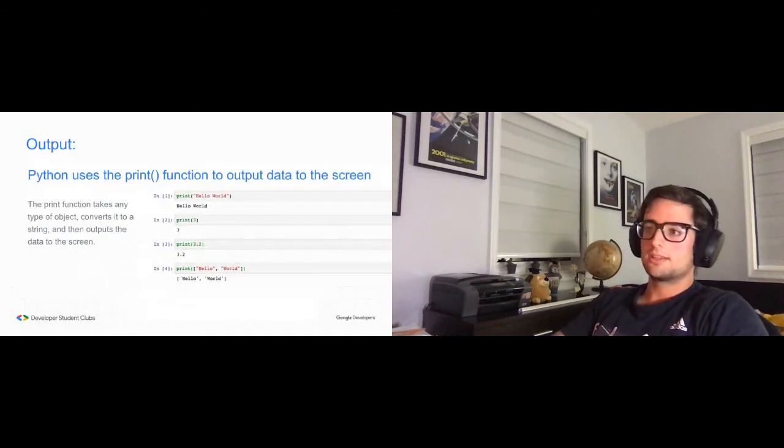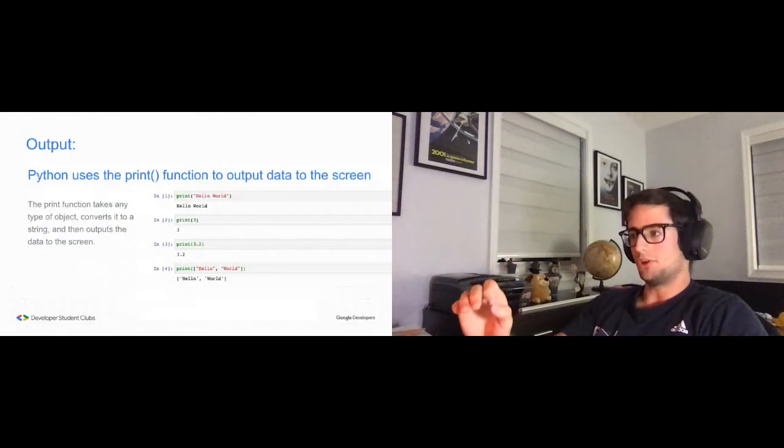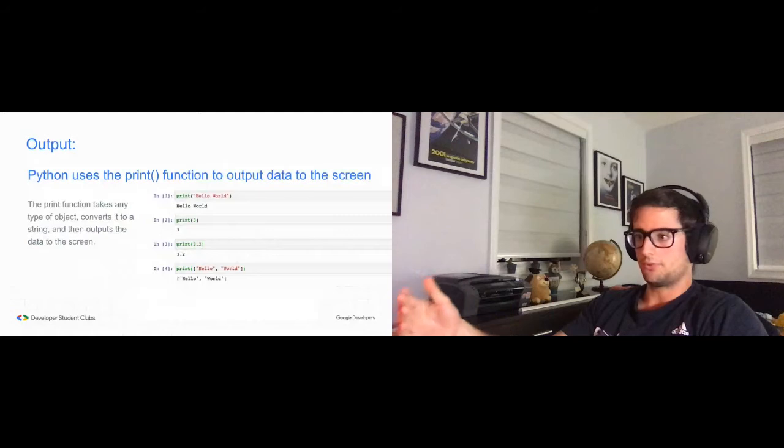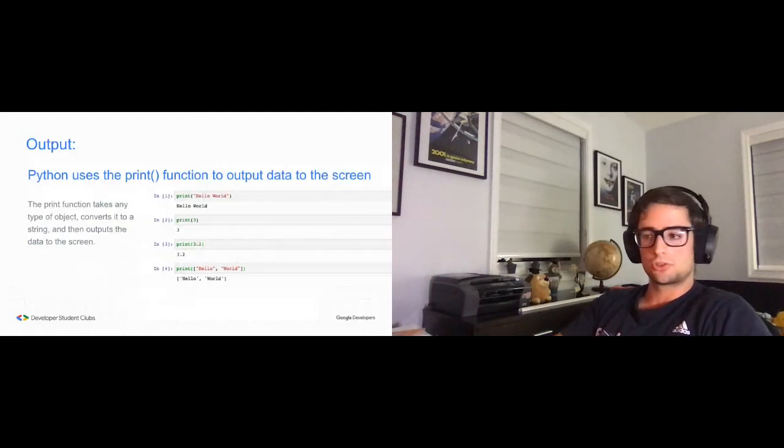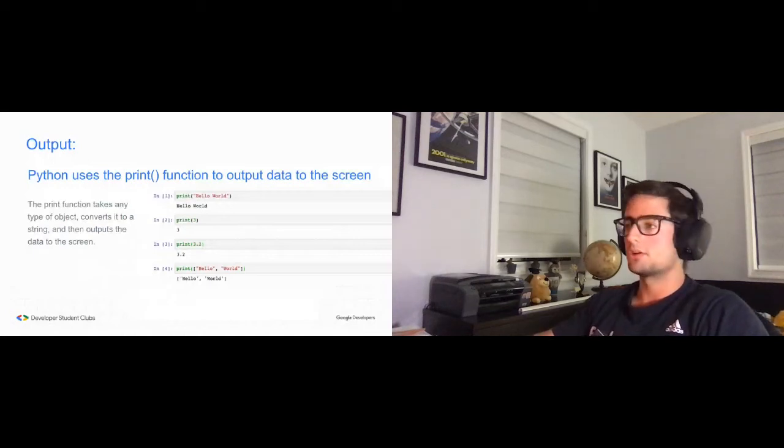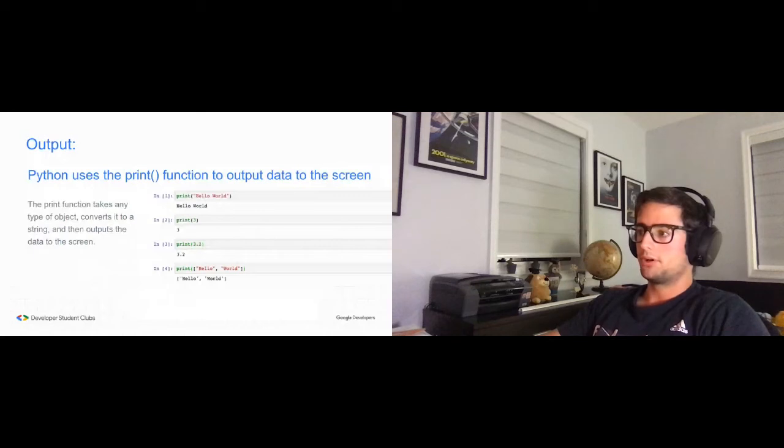All right, so now let's get into the print method. Actually, wait, I didn't go over this. Python uses a print function to output data to the screen. The print function takes any type of object, converts it to a string, and then outputs the data to the screen. As you see right here, we're passing to the print function "hello world", and then it displays that. But we could also pass it, like I said, any type of object, so we could pass a string, an integer, a float, or an array. We're going to get into these types of data structures later on, so stick with me. But as you can see, it takes different types of data structures and prints them to the screen.